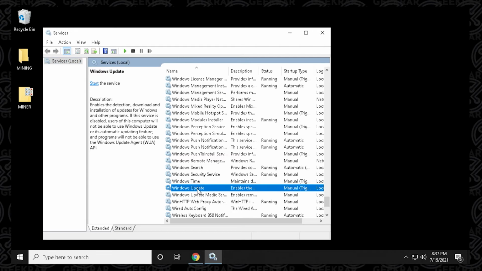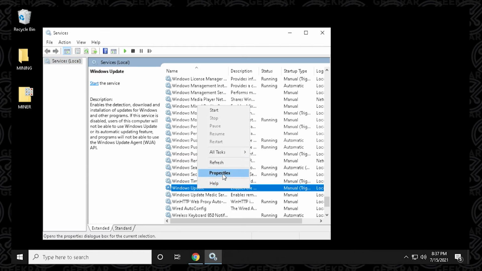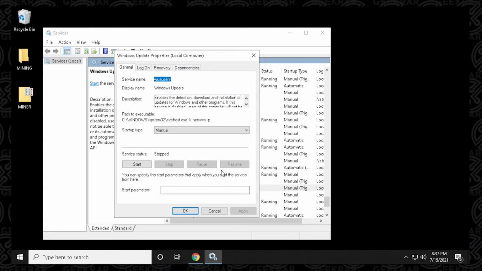Select Windows Update. You can now stop it. I already had mine set to manual because of the issues I had, but if you click on Properties, you can automatically stop it. And then the startup type in the menu, you want to select Disable. And then you can hit Apply and OK.